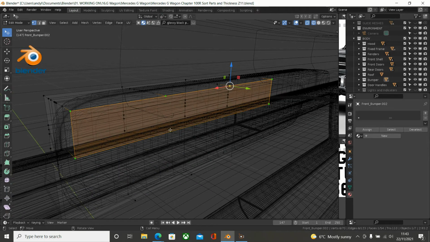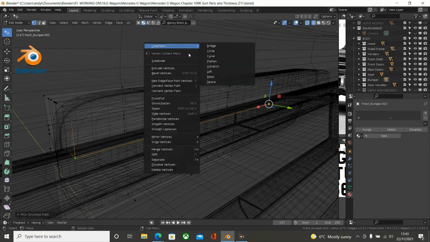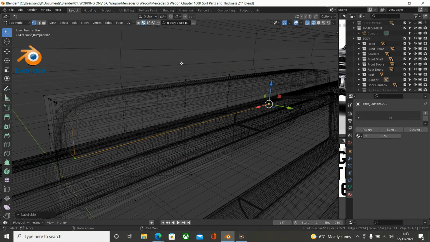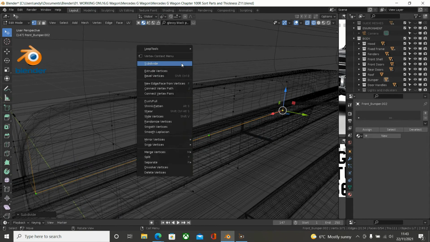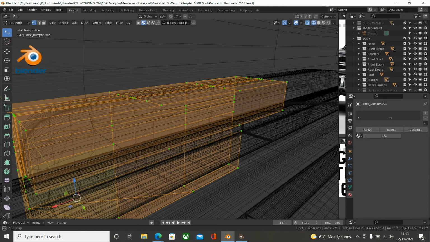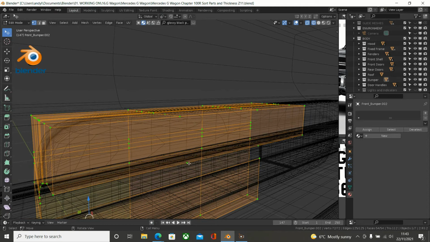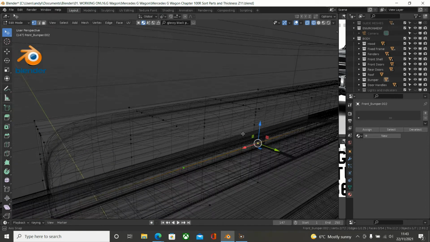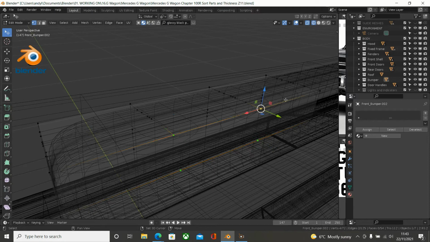So let's get these two and press right mouse and choose subdivide. Right. Scroll it twice. Highlight everything, let's have a look where we are. So we want this one and this one, then this one and this one, and press F.